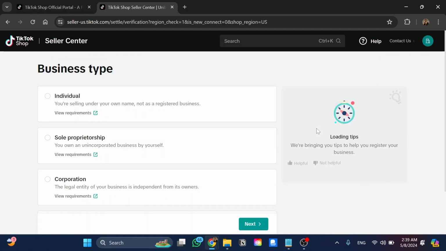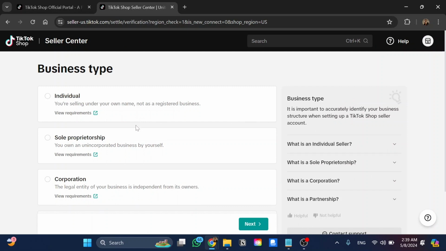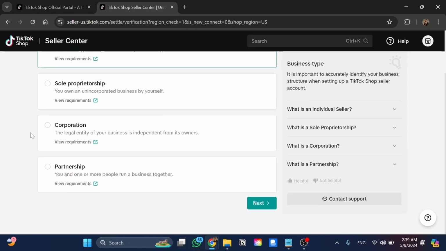And so whenever we set up our account and put our username and password, we'll be directed here to this page, which is business type. And so we have between individual, corporation, partnership. You can choose any of these and then click on next.